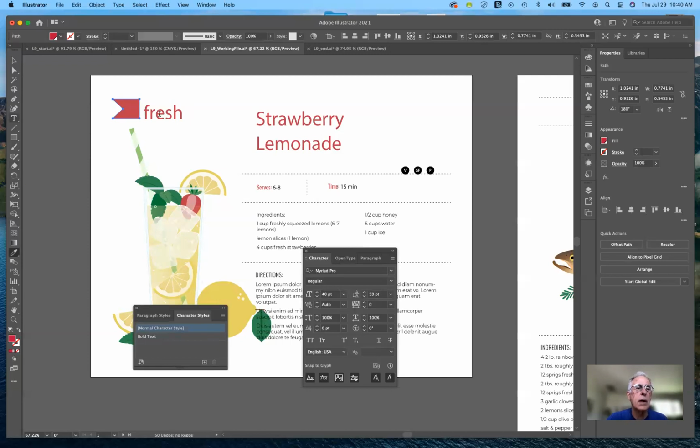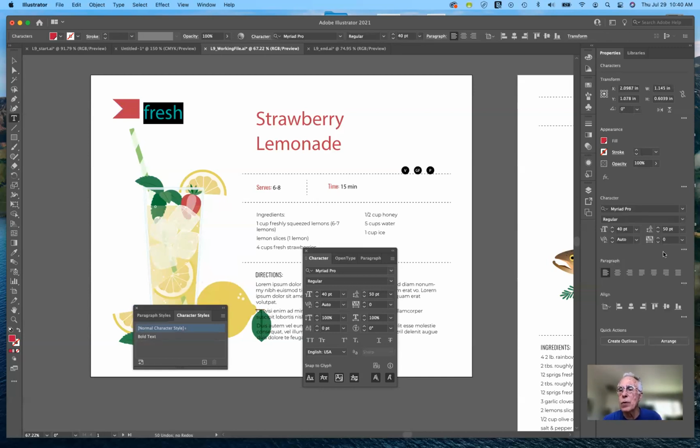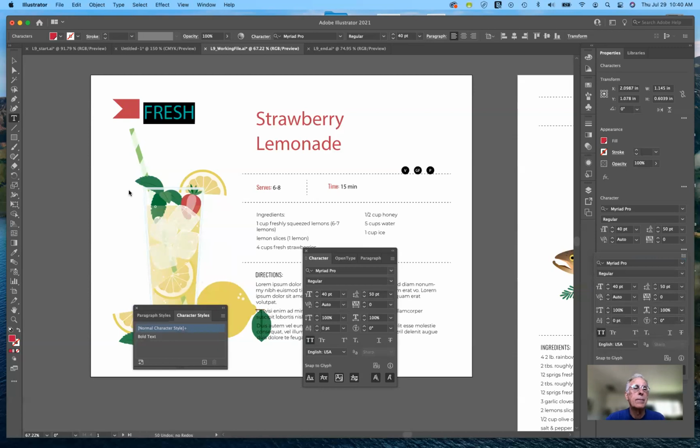Another thing that I can do which is kind of nice is to select the text, and I want all caps. I showed you this yesterday, but with the type selected, if I click this little more options button here, I can specify that I want all caps. So now it's all caps.